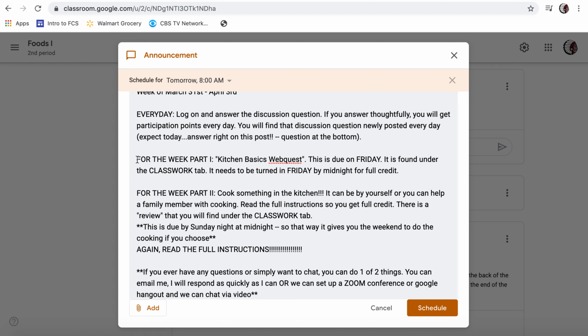Okay, so the other 2 parts of this week. Part 1: there'll be a different assignment every week. I plan for all of these assignments to be given on Monday and be due on Friday. So there'll be nothing else that'll pop up during the week, or really any other due dates that you need to remember other than given Monday, due Friday. This week, it's a Kitchen Basics web quest, and you can find it under the classwork tab. I will go over that in a second.